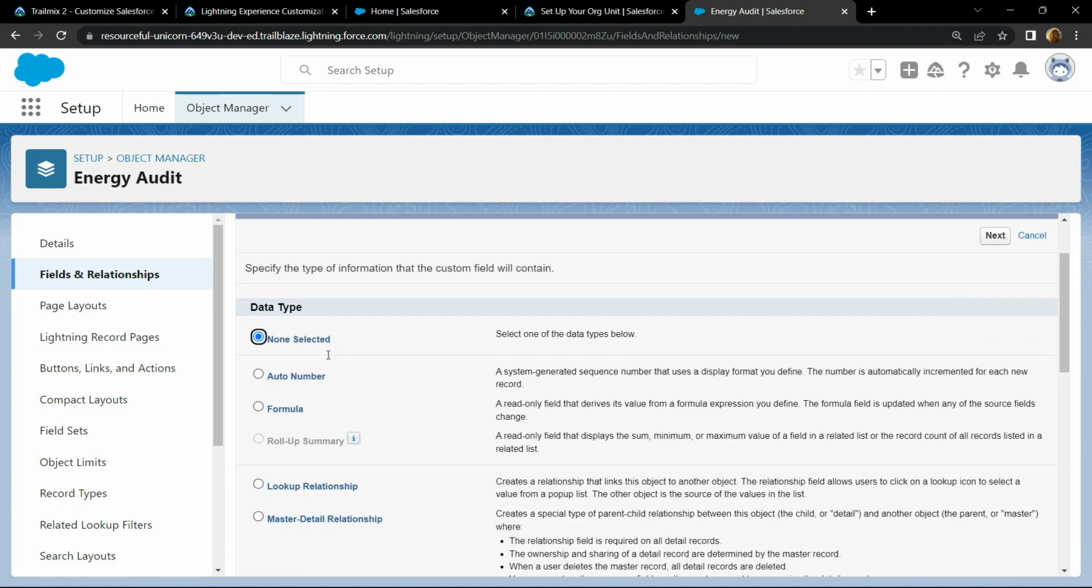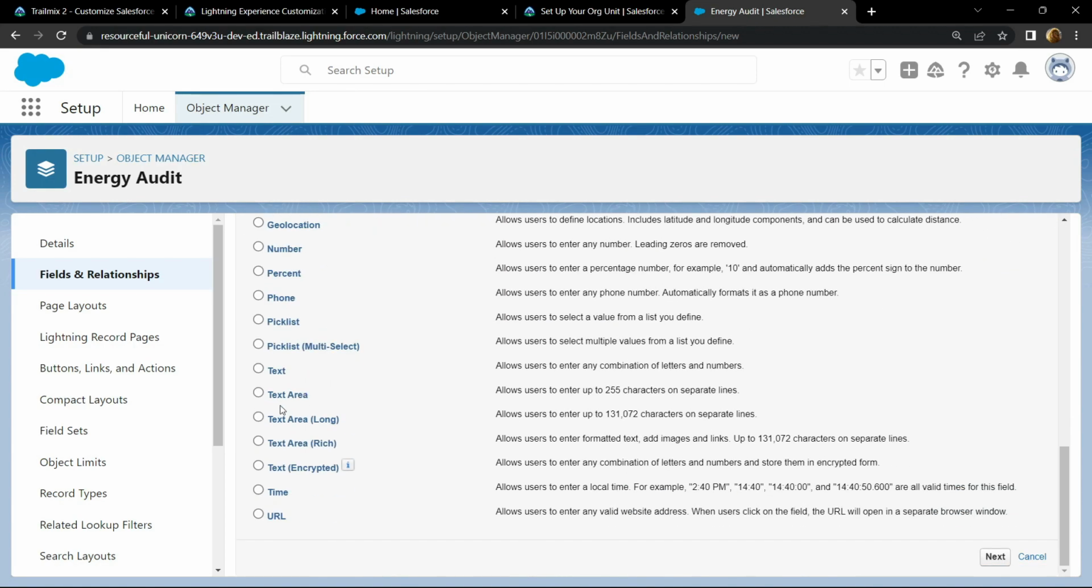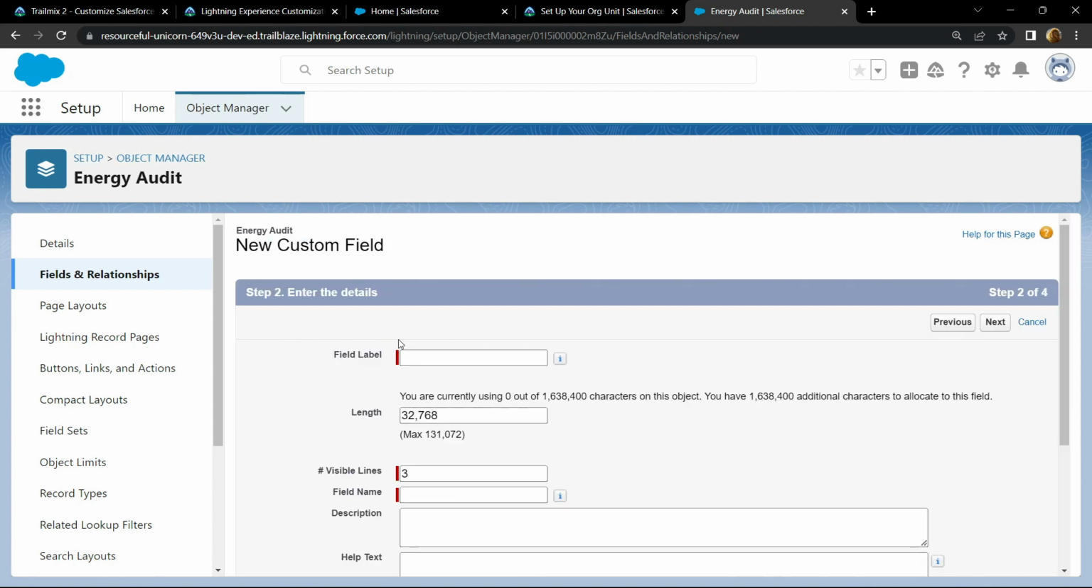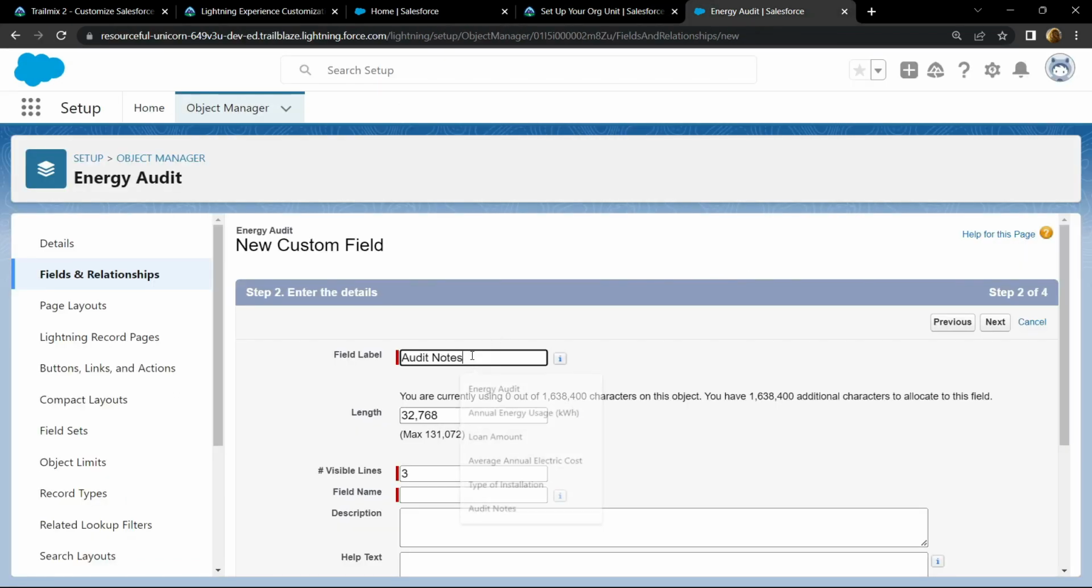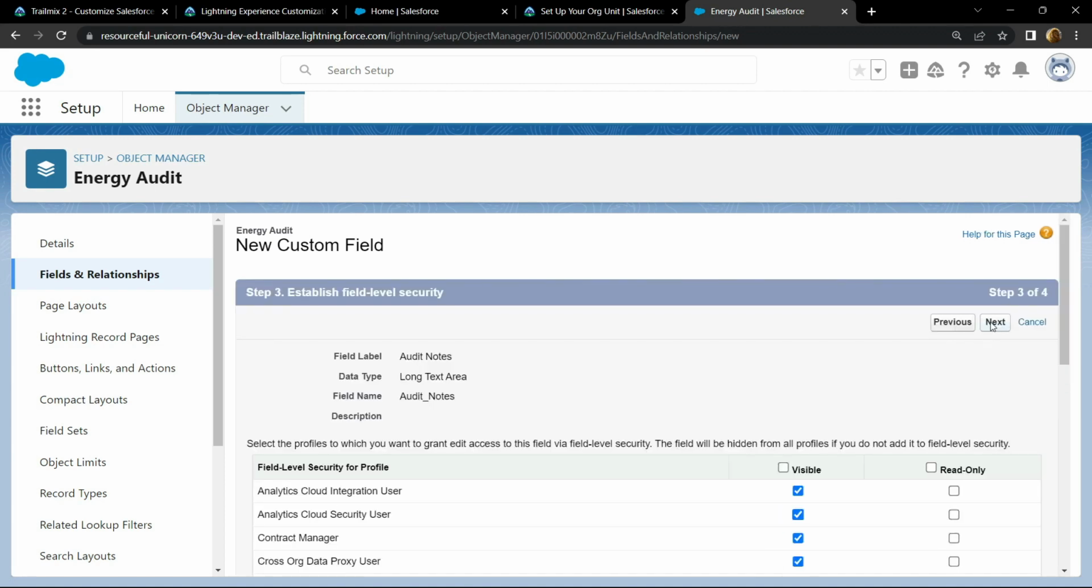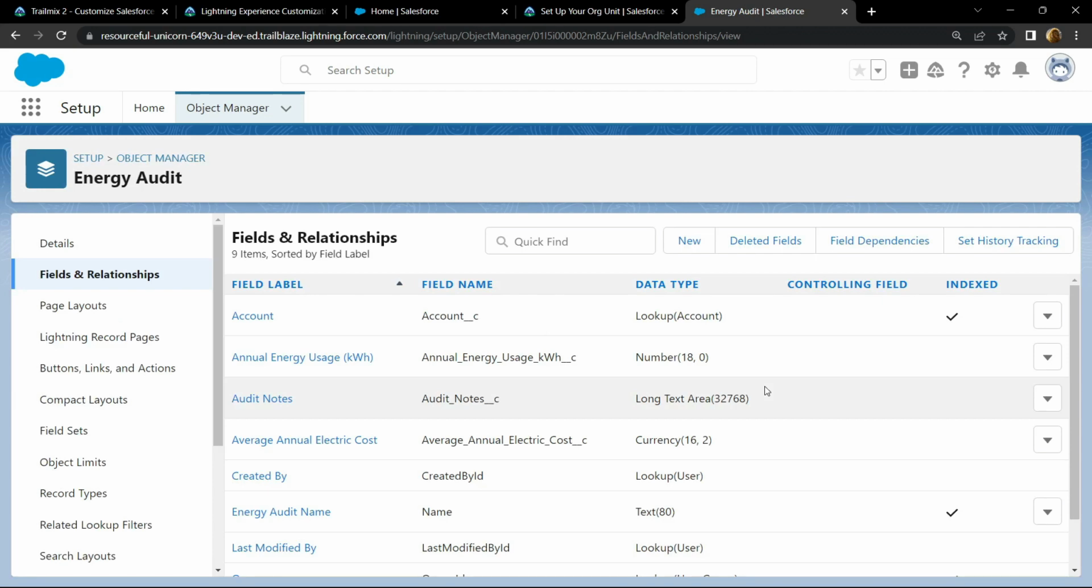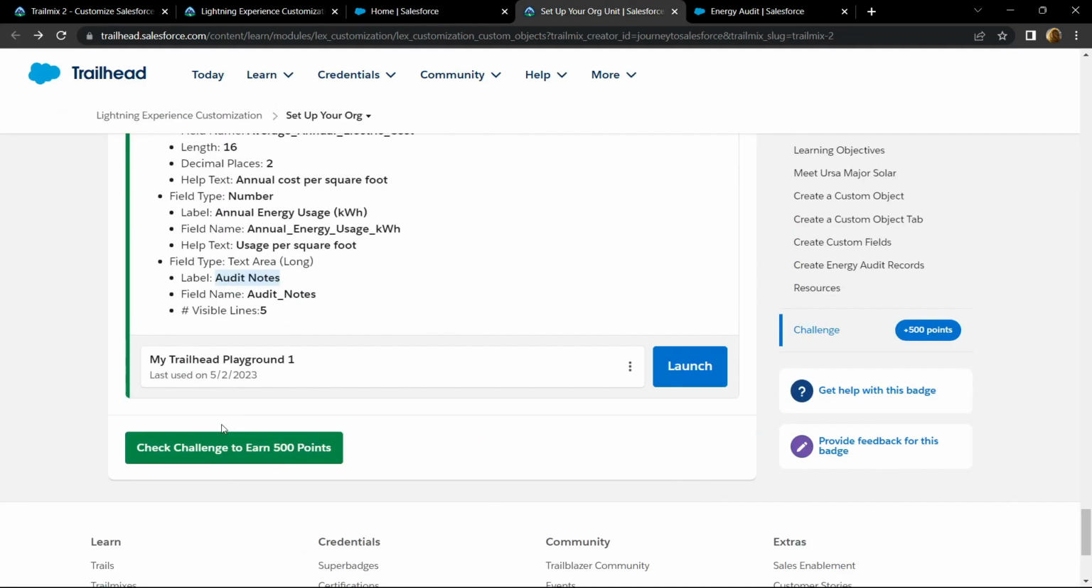For data type, choose the text area long, click next. For field label, for visual lines, make it 5. Now save everything. Now you can go back and check for the points.